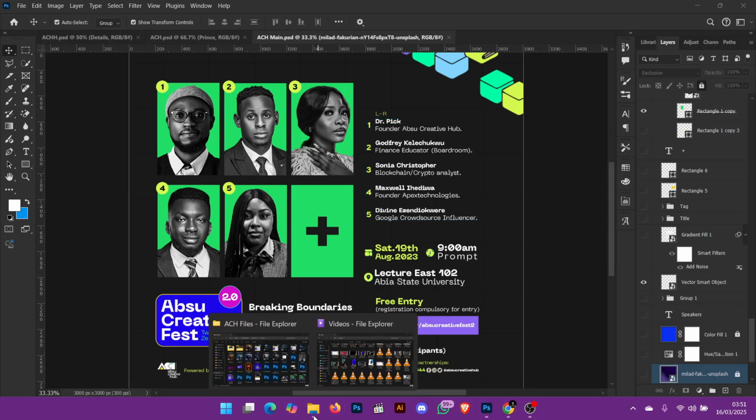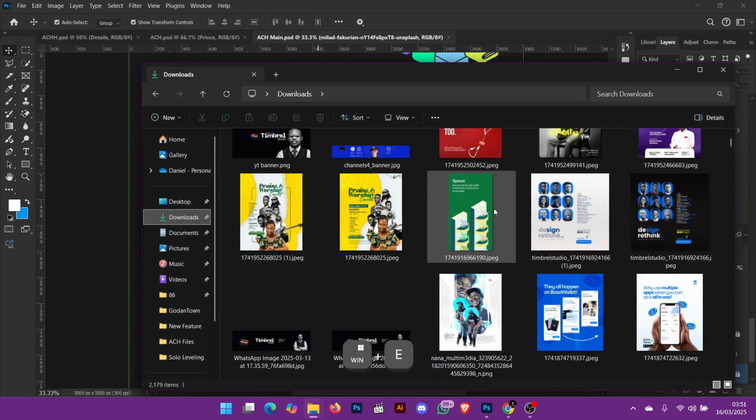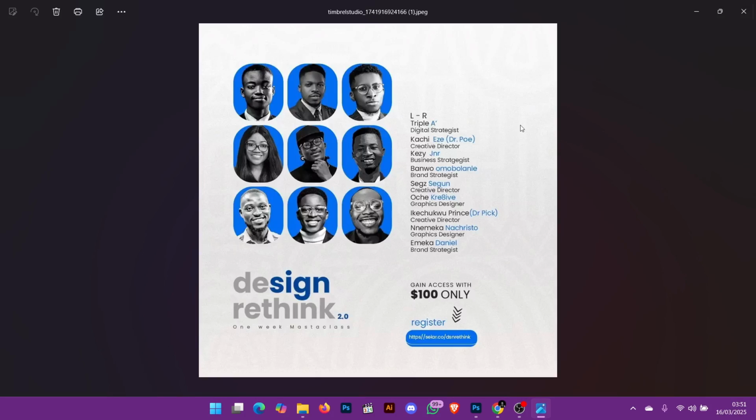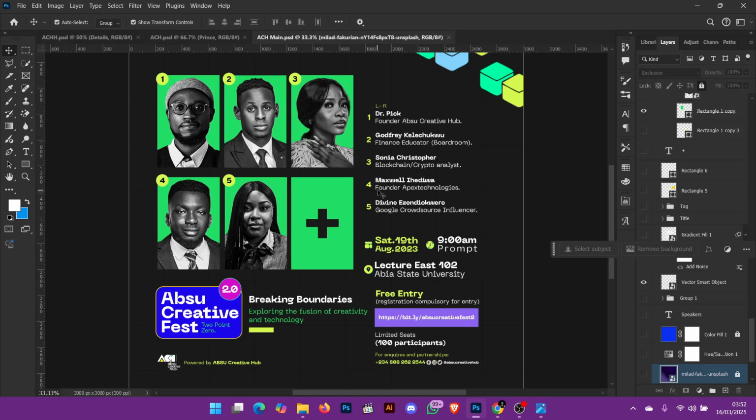So this was the design that inspired this particular design. This one. So I did this design some years ago. So I had to now apply some of the styles I added here to that one. So that was how I achieved this particular design also.